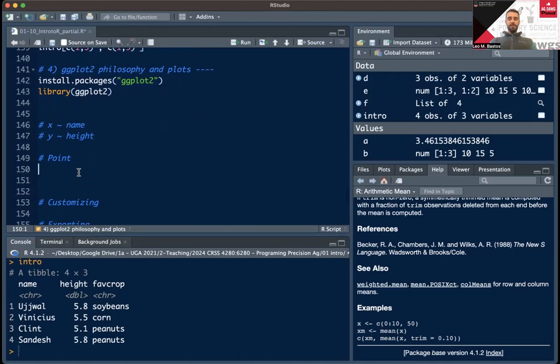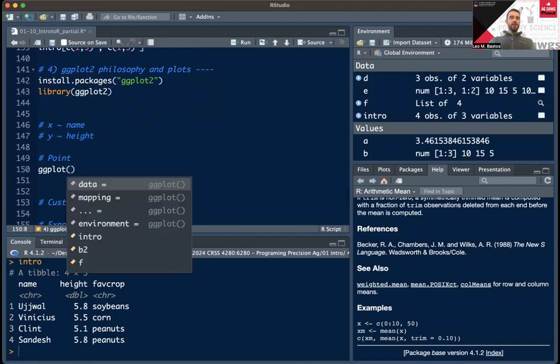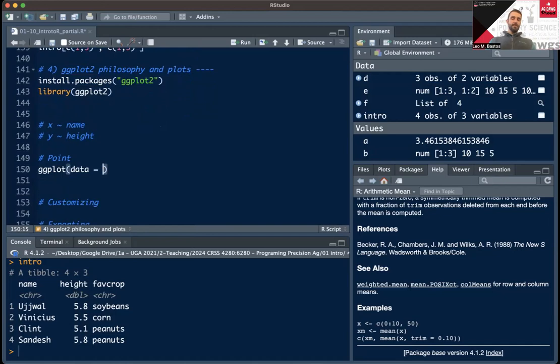To do that, we use a function called ggplot. Notice that the package name is ggplot2, but the function is actually called ggplot. The first argument here is going to be the data. So the data we're giving it is called intro.